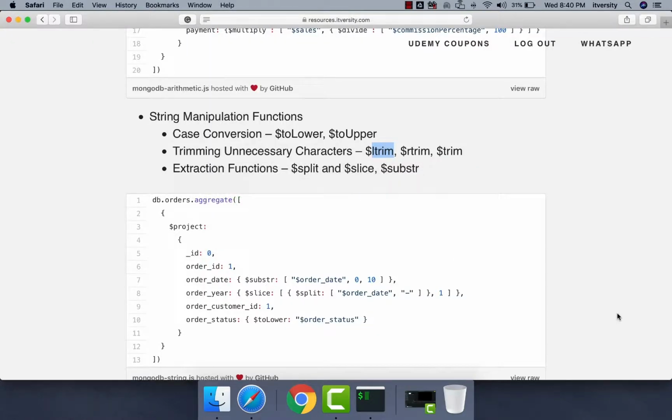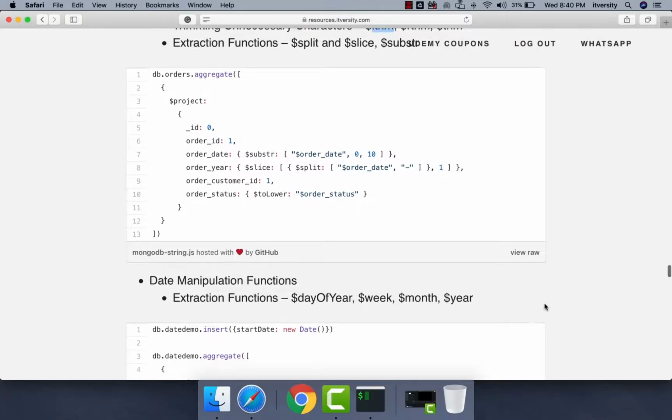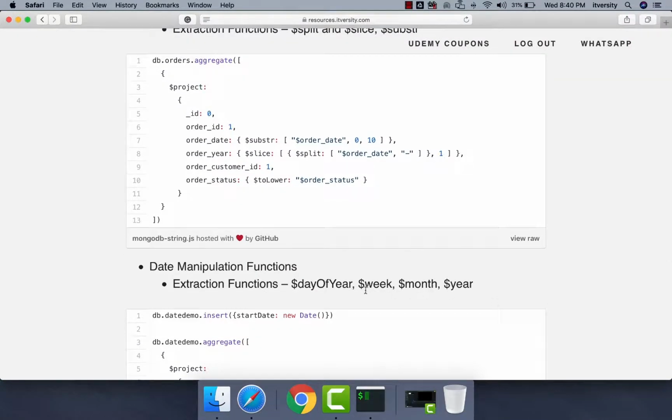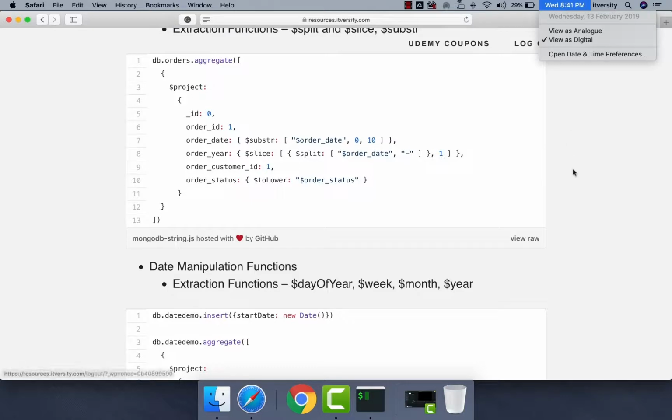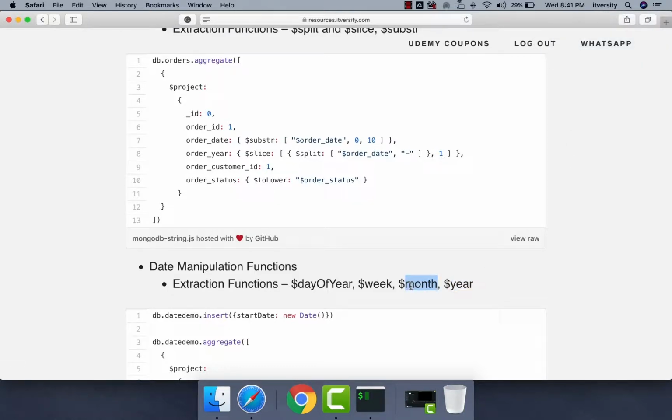Now let us also see some of the date manipulation functions here. So as part of the date manipulation functions, we have day of year, which will actually give us the day within a year for the given date. We can actually say $week to get the week of the year, $month to get the month of the year, $year to get the year. So if for today's date, which is nothing but 2019 February 13th, year will be 2019, month will be 2, week will be 6th or 7th week, because this is 6th or 7th week in this year. Day of year will be somewhere around 44, 45. So let us see how we can get this done.